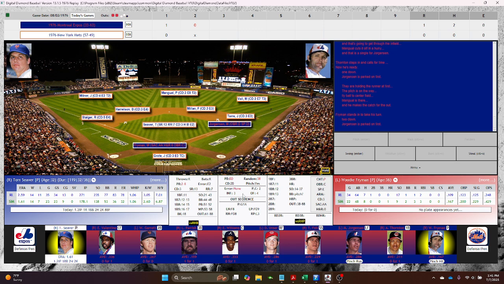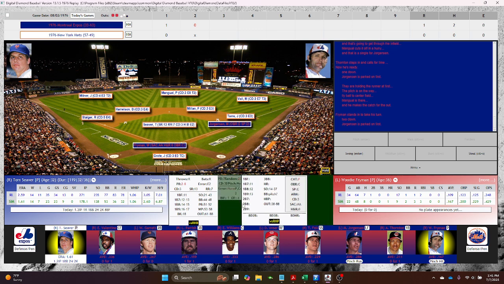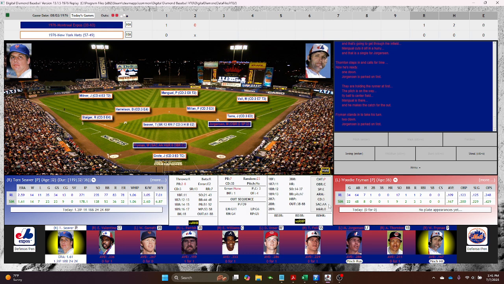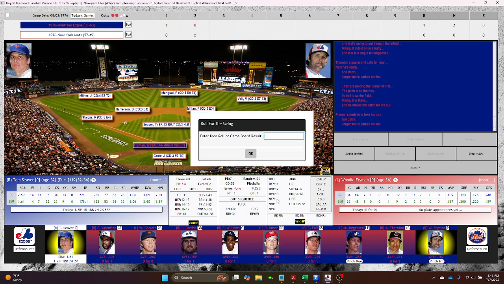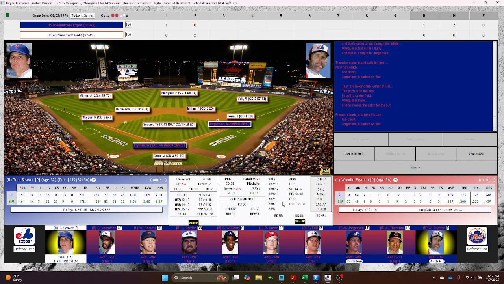Pitch to Fryman. So it's BD. Can roll, a 23. It's going to be nothing happening there. So that's going to be a fly ball out to right field. Mike Vail will make the catch, and the inning is over. The top half of the second is over.